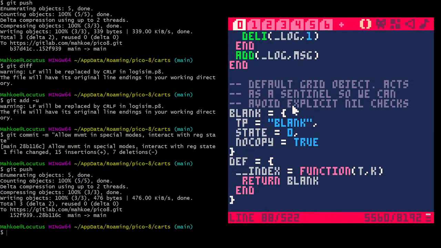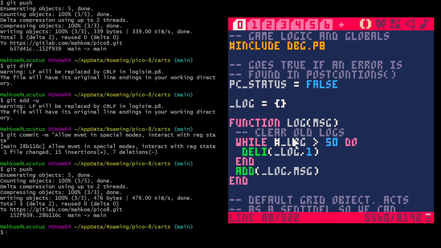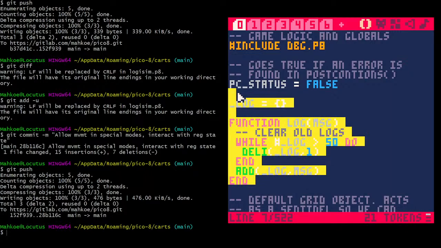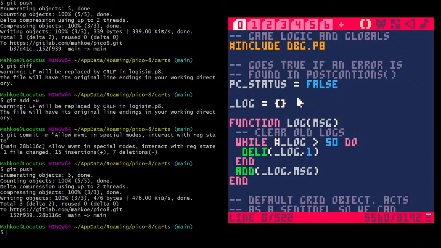This is something I've been meaning to do, because I just want to put this inside debug.p8, this log stuff. So let's just do that. I'll need to do that in my editor.